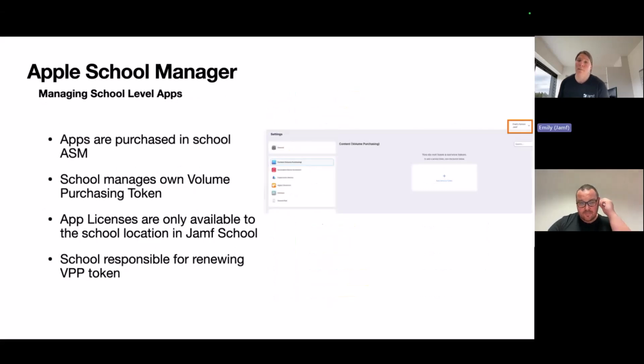Yeah. So as Tom mentioned, we have our school level token, and this is where you would create that. You can see there that I'm sitting within a school location rather than the top level location, and I'm not currently seeing a token in there. So I can click that add service token, and this would be coming from my Apple School Manager rather than from the centralized Apple School Manager.